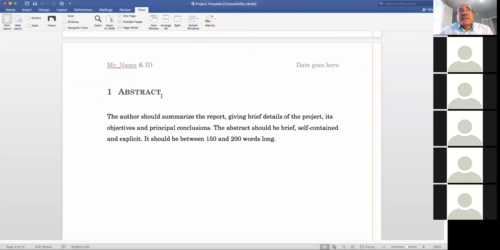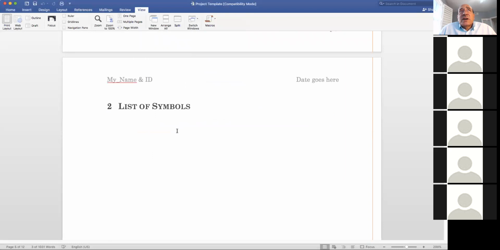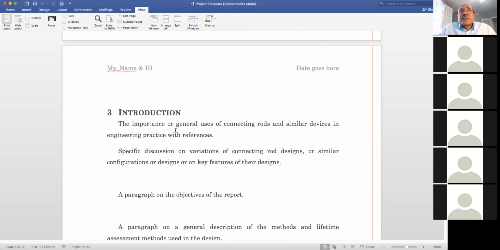So if the abstract here, it says the author should summarize the report, giving brief details of the project. Objectives are important, principal conclusions are important, and it should be brief and self-contained, between 150 and 200 words long. So it's very specific about what is professionally required to fill in the abstract. And that applies to other sections in the report.